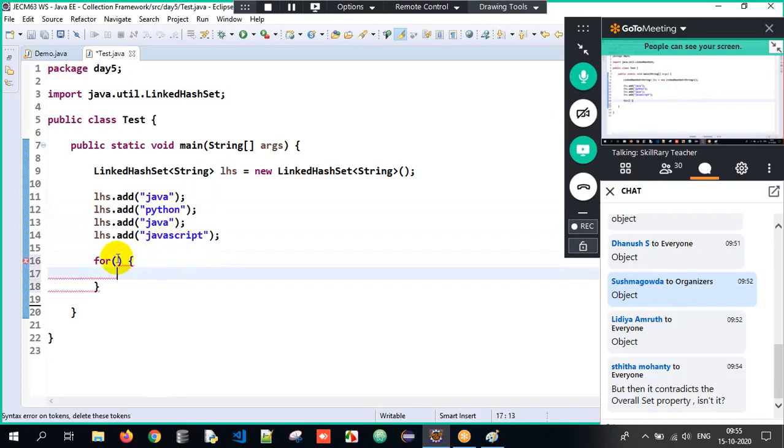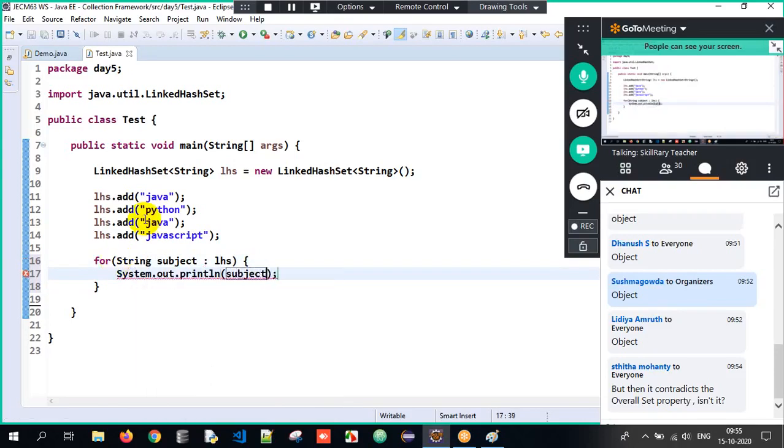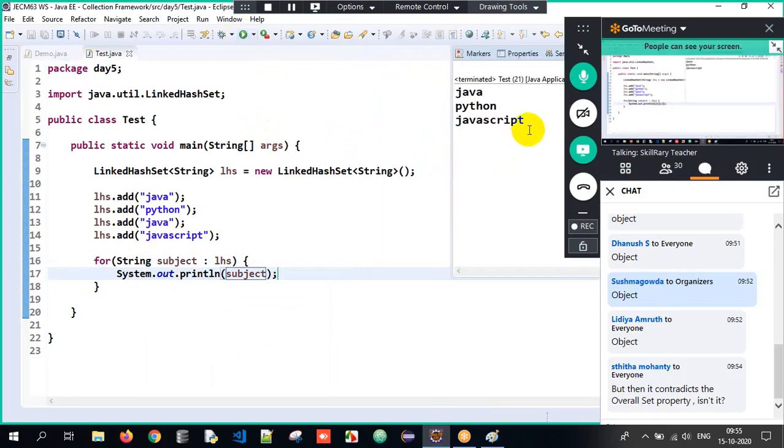Since I have only string objects in my collection, I can make use of for (String subject : lhs). When I try to print the object reference, that is subject here, and execute this entire process, I'll get the output as C, Java, Python, JavaScript.